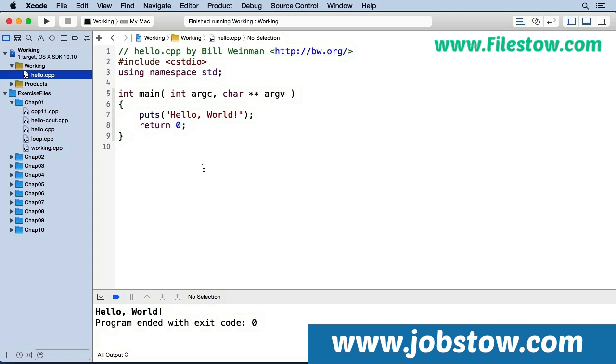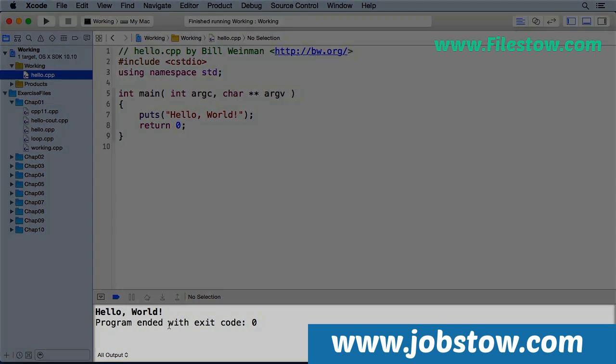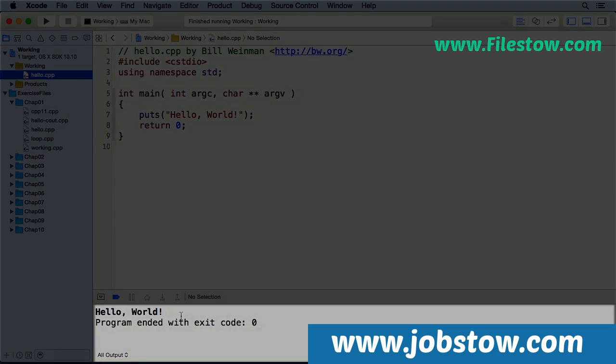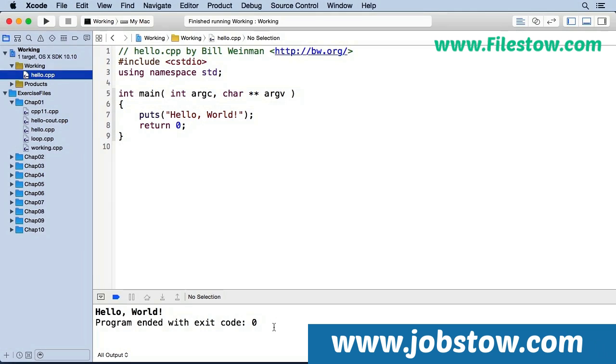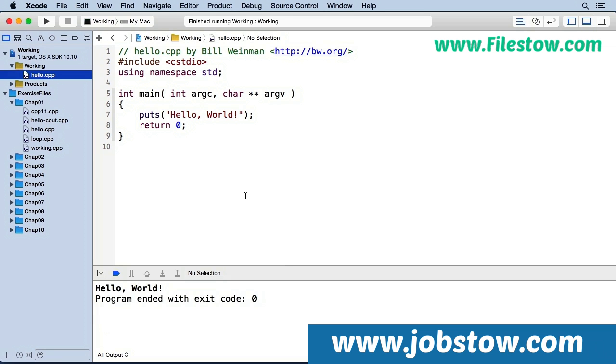So this has compiled and run our little Hello World program, and you see down here in the console, it displays the results, Hello World, and a little message that the program ended with the exit code 0. We'll get into that a little bit later, what that means. But for now, notice that the results are always in bold down here in the console, and that's what we're looking for to show that the program is running just fine.